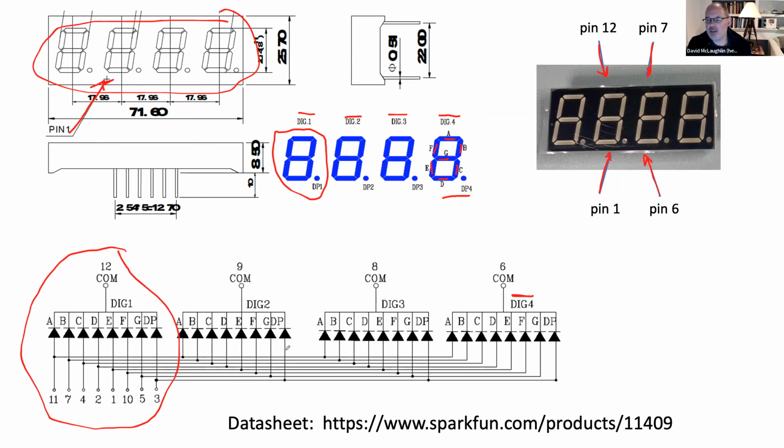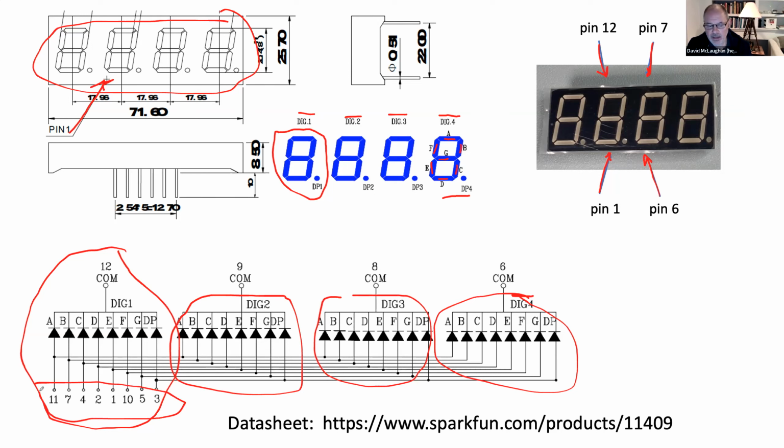If you look at the way these are wired internally, all the anodes for all of them are connected in parallel. So all the A's, all the B's, all the C's, all the G's and so forth, and all the decimal points are connected in parallel, and you access those with these pins here: 3, 5, 10, 1, 2, 4, 7, and 8. If you put 5 volts on any of those pins and you ground the corresponding common pin, then that segment of one of those LEDs will glow.